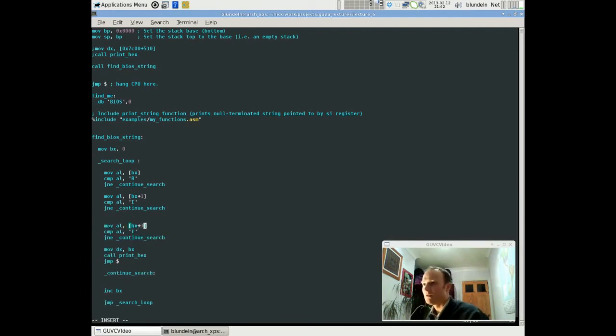So now we want to see if the next character after we've found an I is an O, because we're looking for the string BIOS. And let me add the other one too, might as well. So now I'm saying if I find the string BIOS and I get all the way down to here and it's matched all those characters in that sequence, then I'm going to run this code which prints out the address that it found it at. Otherwise I'm going to continue looking. So let's do this again.